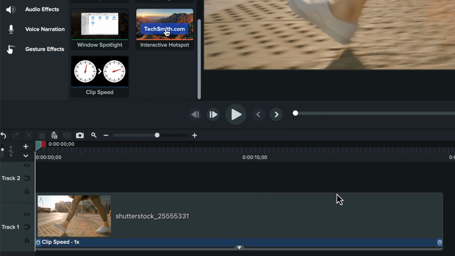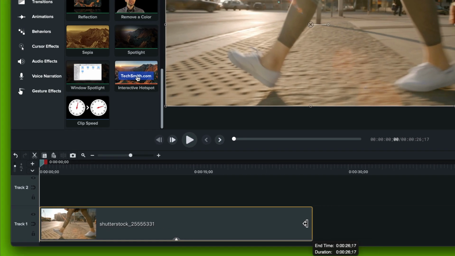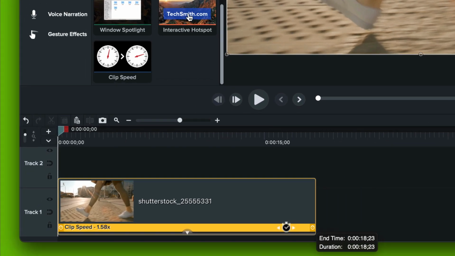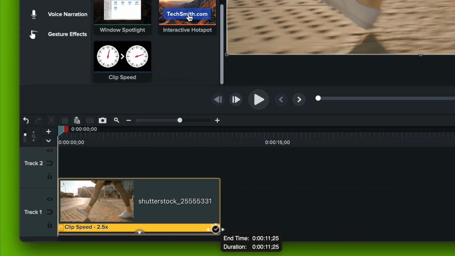Normally when you grab the end of a clip and drag it in, you're actually trimming that video and removing parts of it. But when you click on the Clip Speed effect and drag it in, shown here with the little stopwatch icon, you're not trimming it, you're speeding it up, shortening the duration, but not losing any content.